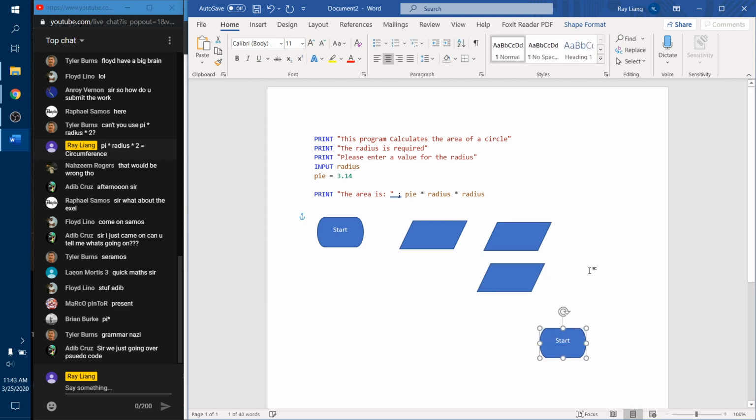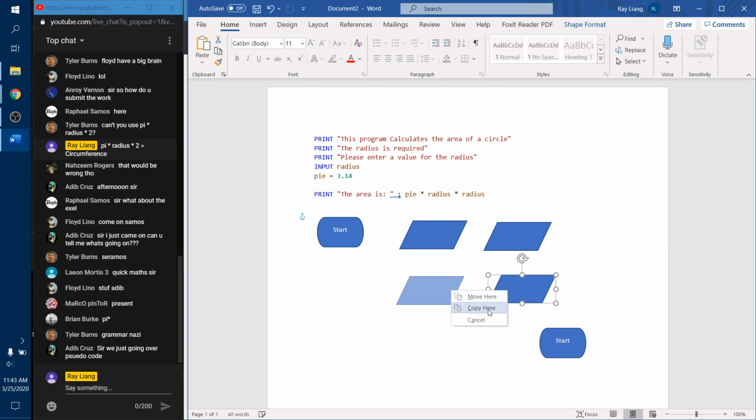The reason why I like doing the pseudocode first is I can count out every action. And remember, every action line in your pseudocode corresponds to a certain shape. Prints and outputs are the rhombus or slanted rectangle. So we have 1, 2, 3, 4, 5 prints outputs. So definitely I'm gonna need 5 of these shapes.